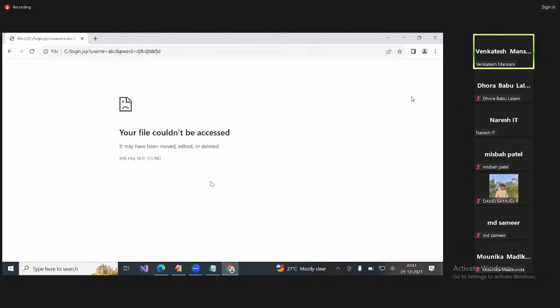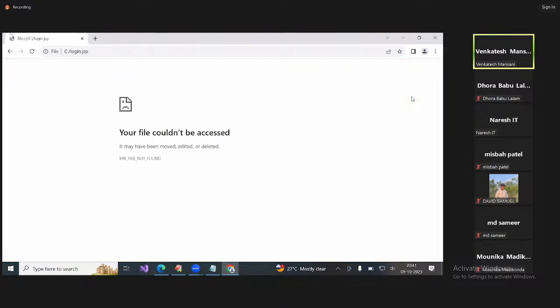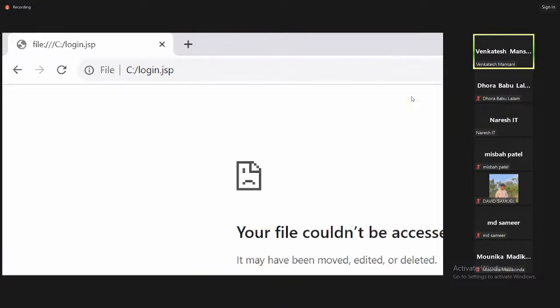Back, refresh. Now I'll type some username and some password. When I click the submit button, are you getting the username and password? That means internally there is a difference, no? So if you don't write any HTTP method, which method works? Get method. But now which method have I written? Post method. So that means some difference is there, no?